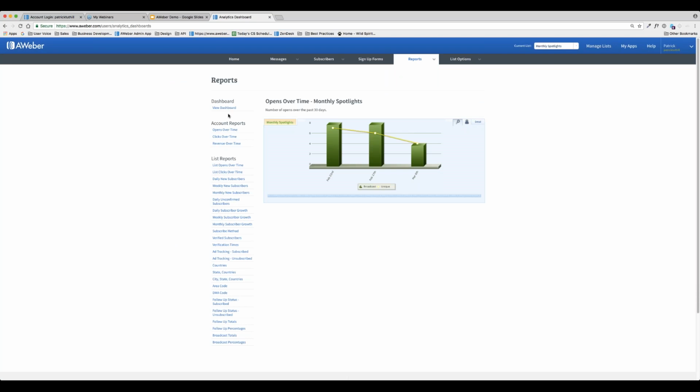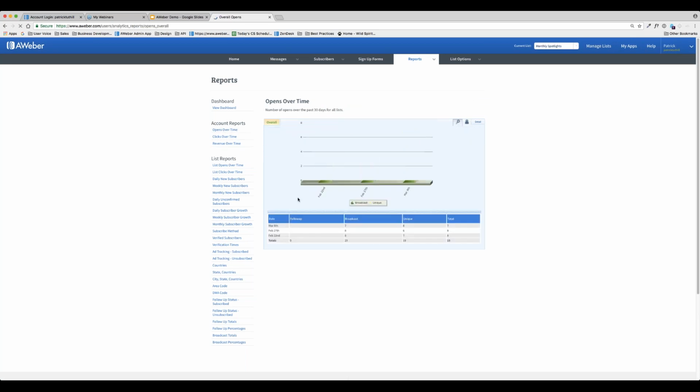But let's go ahead and go right into the reports. Now, the reports here, you're going to see that you have tons of different options. Again, for the sake of time, we're just going to check out opens over time and really what that looks like. So you'll see here, this is the number of opens I have received in the past 30 days for all of my lists. So you'll see these are the number of broadcasts I sent and how many unique and total were opened.